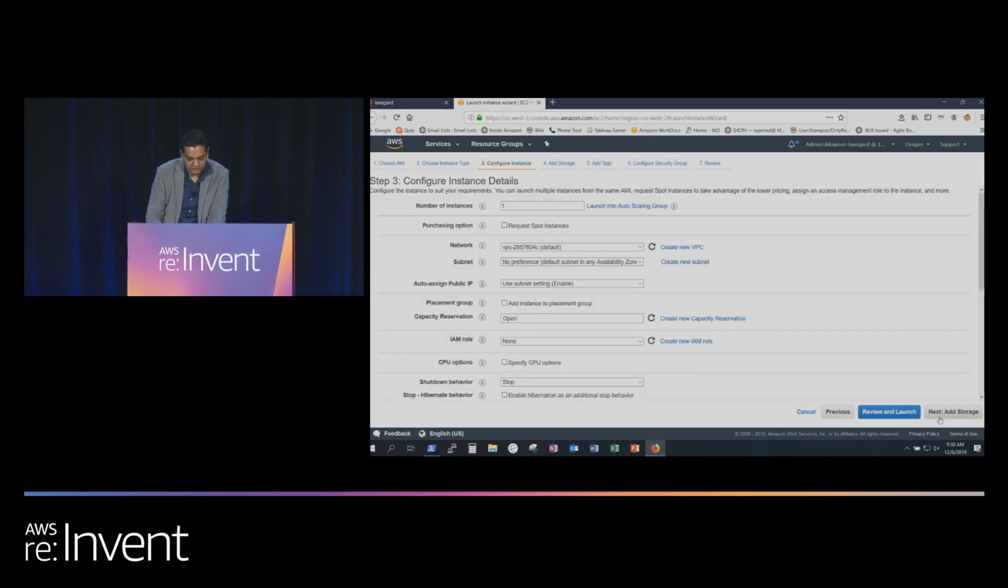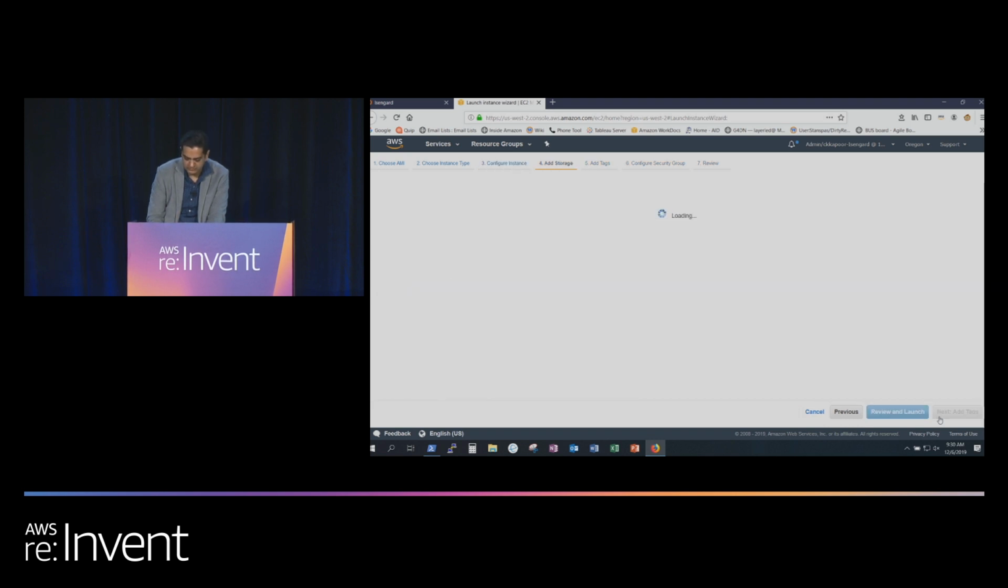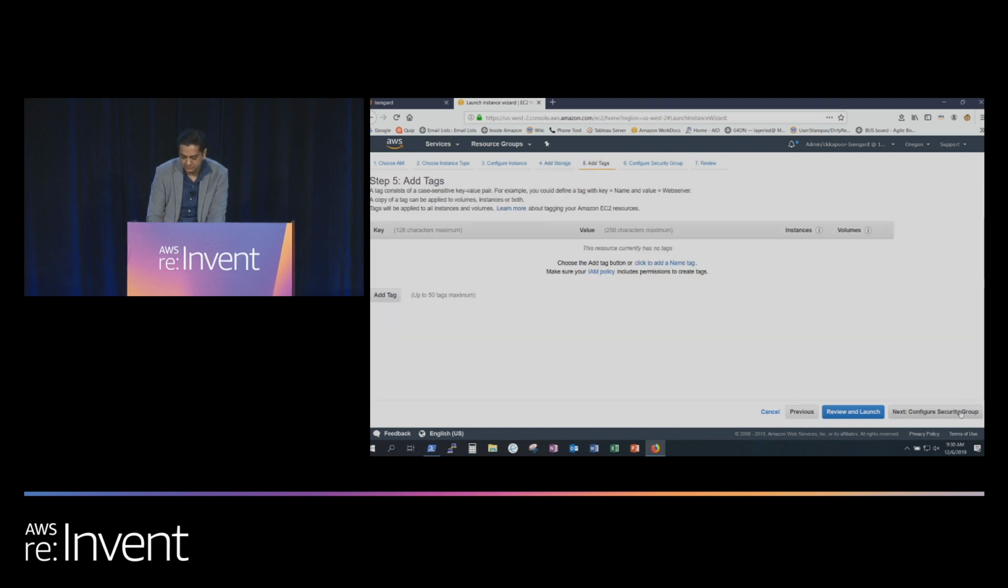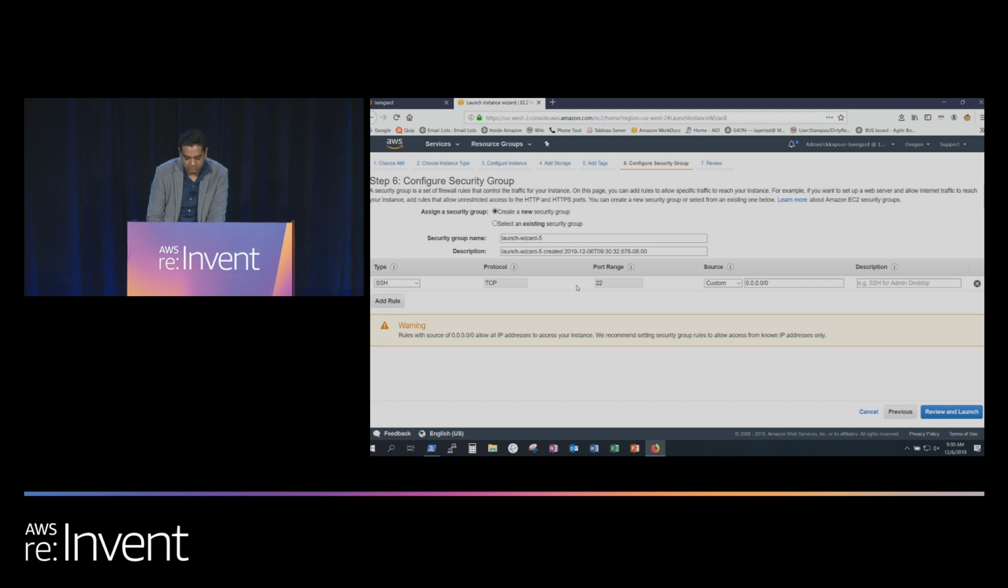There are some advanced configurations associated with these instances. In the interest of time, I'm going to skip over these and just stick with the default values. This defines the EBS volume that is going to be associated with my instance. And this volume is actually going to host my operating system or the main boot drive of the instance. You could add tags if you wanted to. Security groups is a pretty important setting.